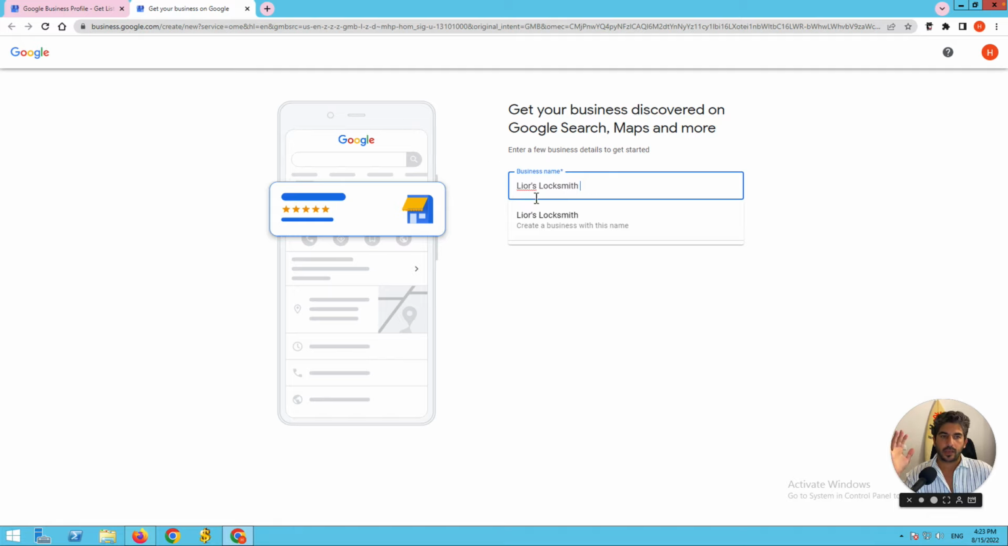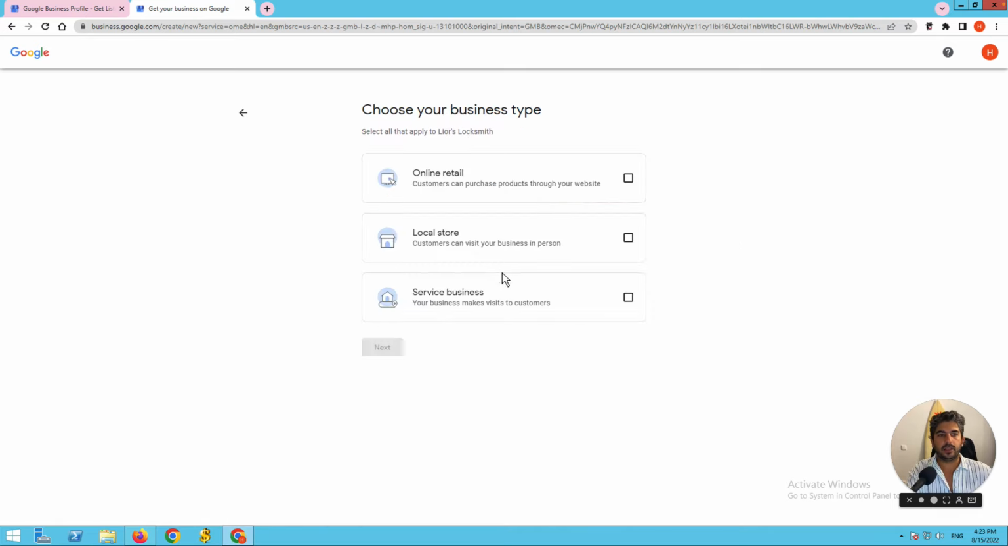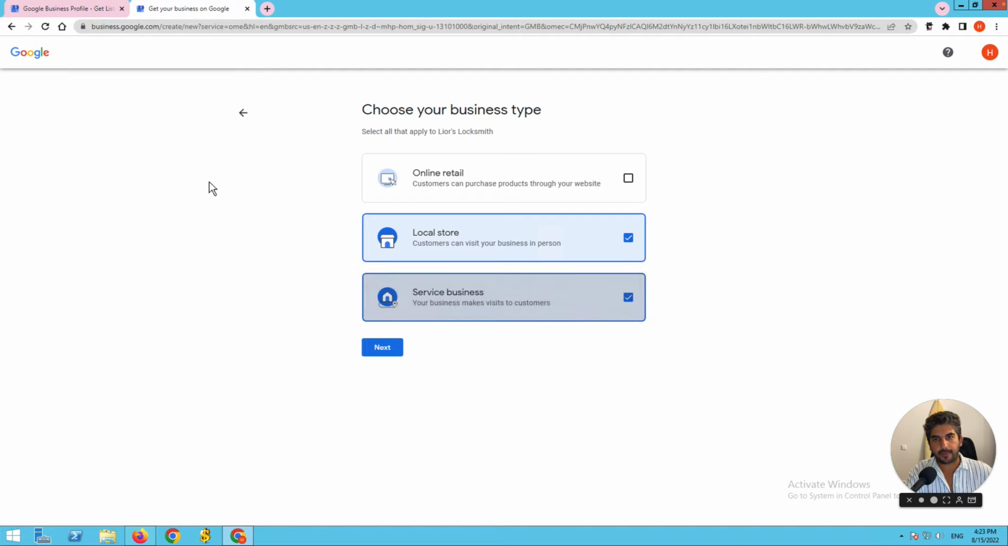But we decided that Lior's Locksmith, for instance, is our business, and we click on create a business with this name. Then we click on continue. Now we're going to choose our business type. Now, what is our business type? The best option would be to have these two, okay? Local store and service business.